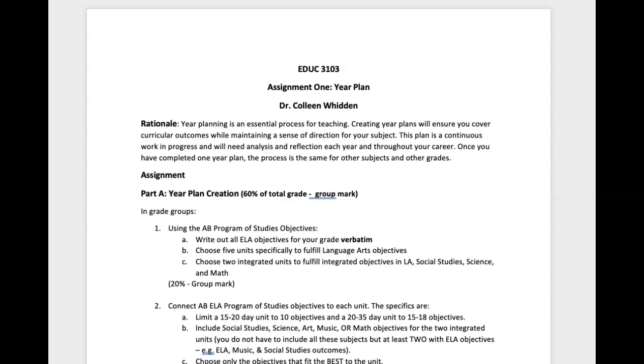So basically there'll always be a bit of a rationale for why I want you to be doing these assignments. The year plan is an essential process for teaching, right? It will ensure that you cover the curricular outcomes while maintaining a sense of direction. I always felt better once I had a year plan created, so that I knew what I was going to be doing with my class all year long.